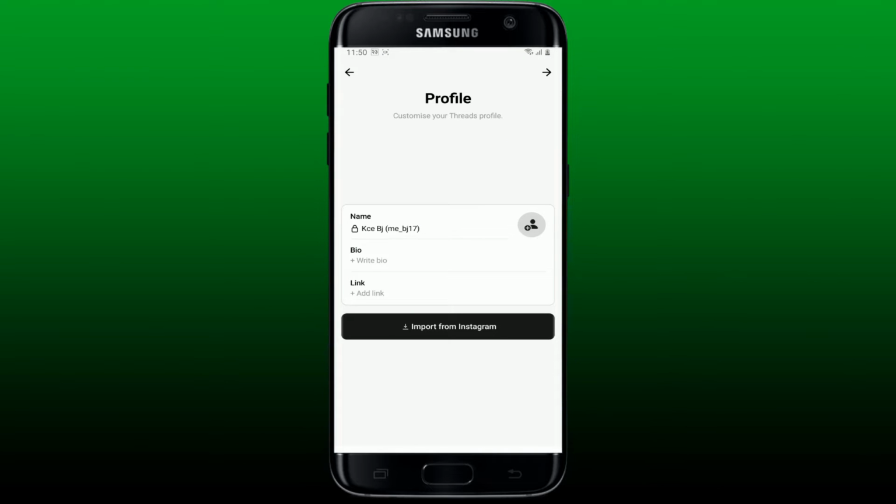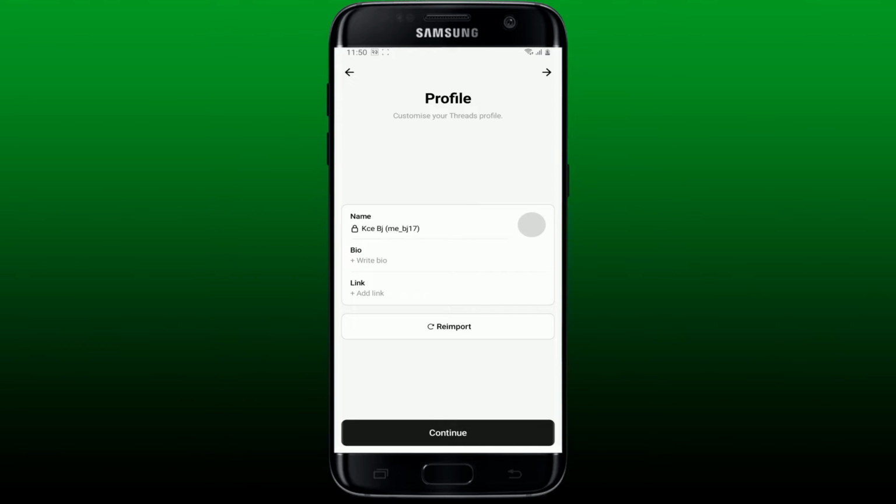Now, you can customize your Threads profile here on this page. To import your profile details from Instagram, tap on the Import from Instagram button and you'll be able to download your profile picture, your bio, and other links that you've set for your Instagram profile.